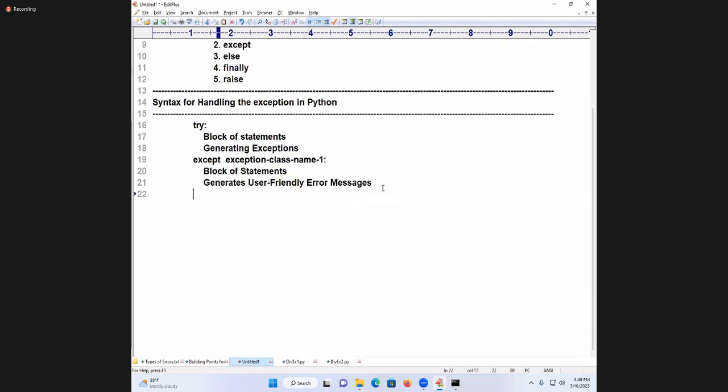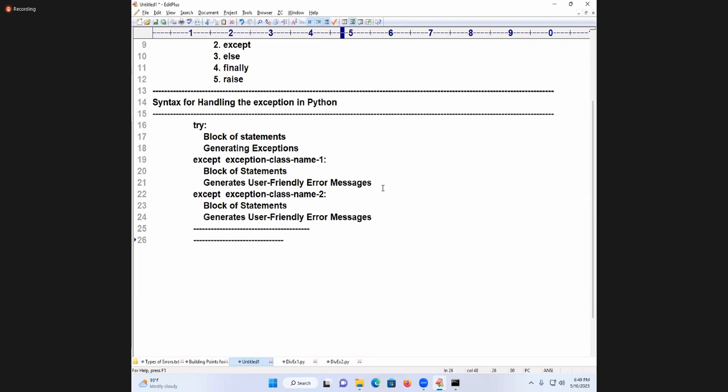Next one, I will write an except block, Exception 2, and then I will write the next one. Like this, I go on writing multiple except blocks. This is called except N, block of statements N, the user-friendly error message. This is mandatory to write.